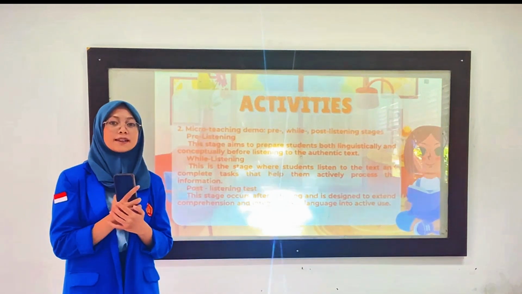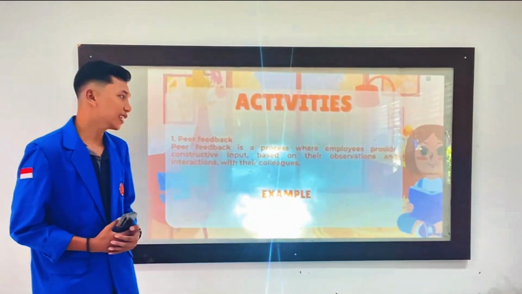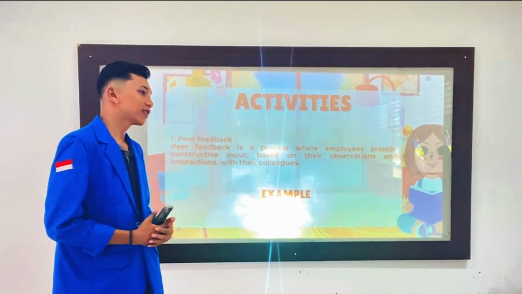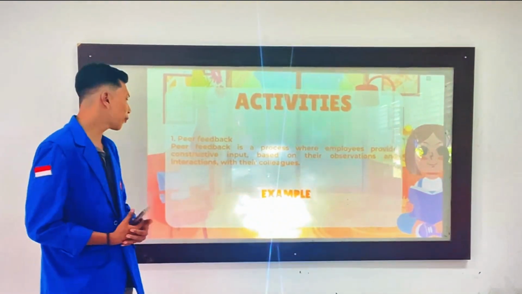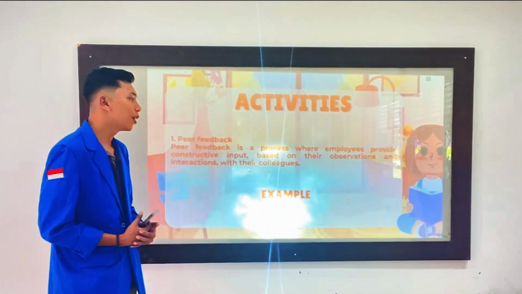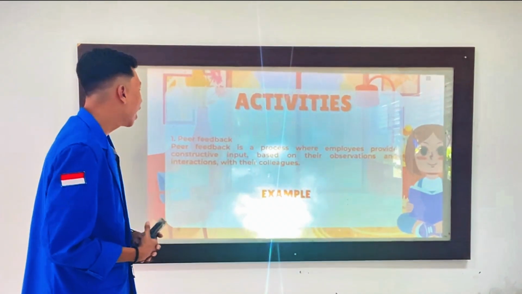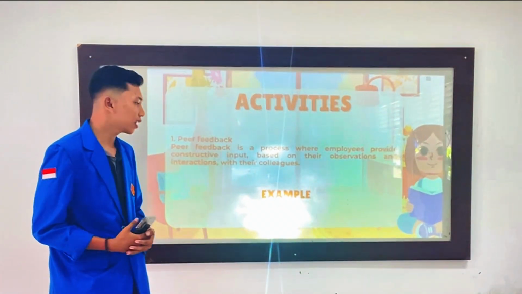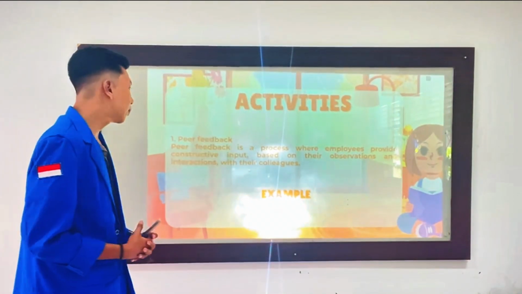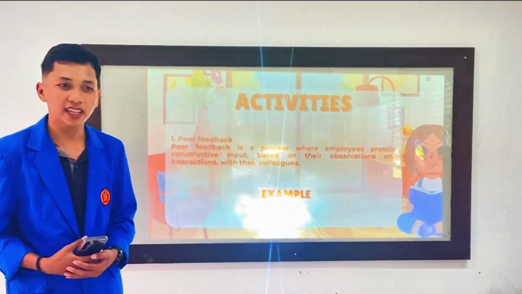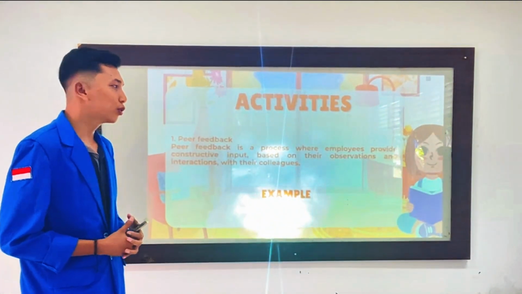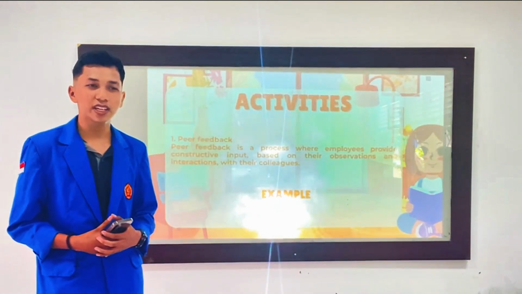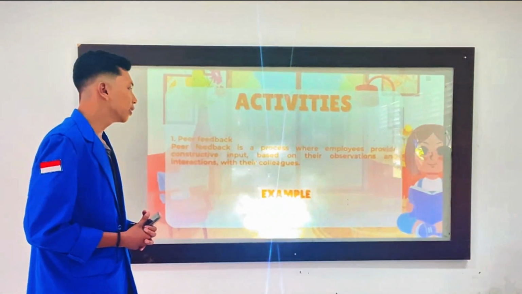Okay, and the next material is activities: peer feedback. So what is peer feedback? Peer feedback is a process where people provide constructive input based on their observation and interaction with their colleagues. To understand more about peer feedback in listening, we'll give an example of applying peer feedback to teach listening to students.